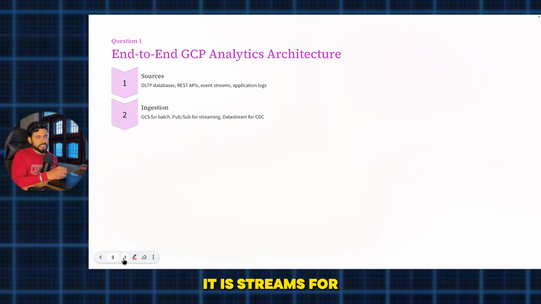For Snowflake it is Streams. If you want to go directly, there is Auto Loader for Databricks. Different technologies have different names, but the concept of CDC, change data capture, remains the same.